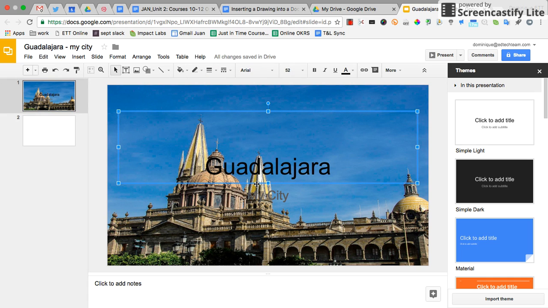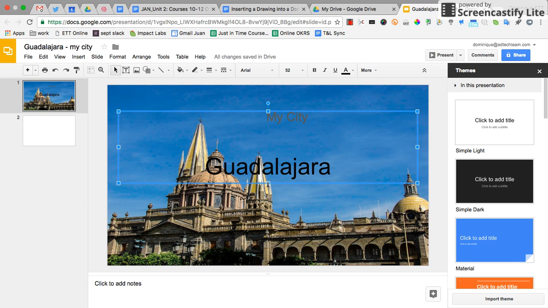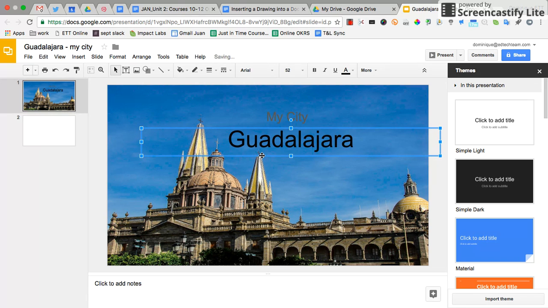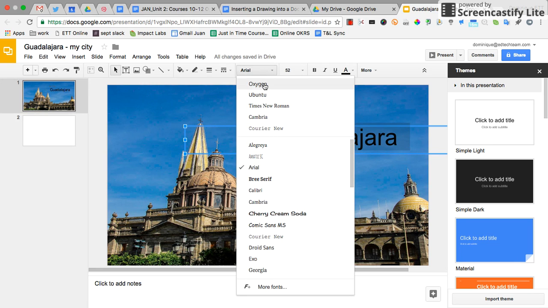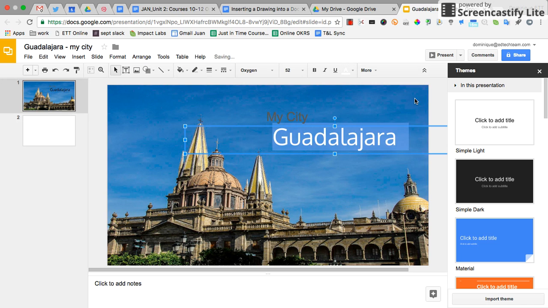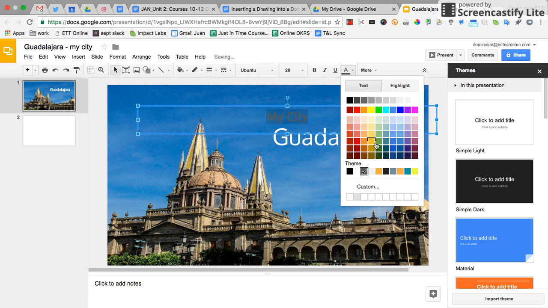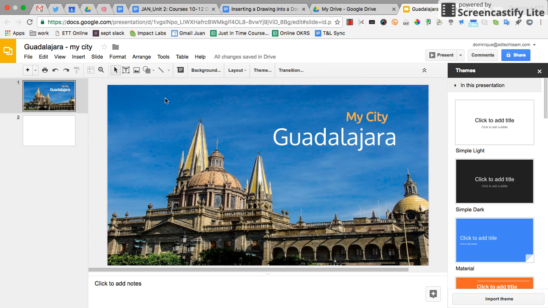To move my text, which I can no longer read very well, you can drag it wherever you would like. You can move it, maybe put it over here in the sky. If I highlight my text, I can change the font. I can change the color. I can do the same with this. You can make it whatever you would like. All right, so there we go. We have my first slide, which I've now changed.